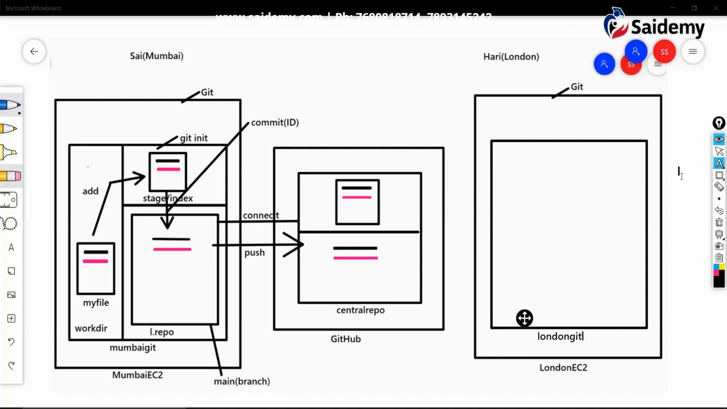London Git. After creating the directory, he will go inside the directory and he will run one command, that is git init. As and when he runs that command, automatically this folder will be divided into three stages. As you know, what are those stages? One is work directory, or you can call workspace. Second one is a staging area, or you can call indexing area, stage or index. And third one is local repo.